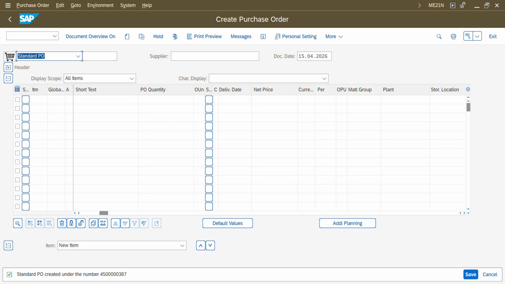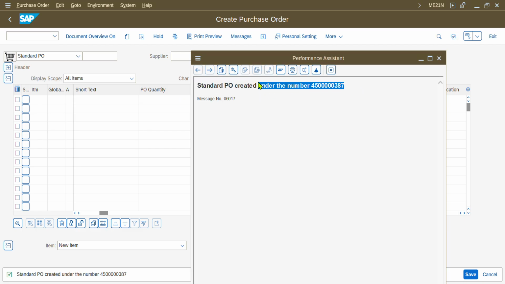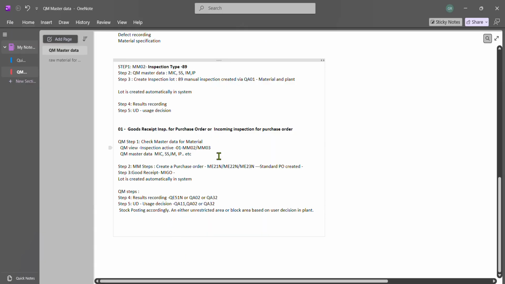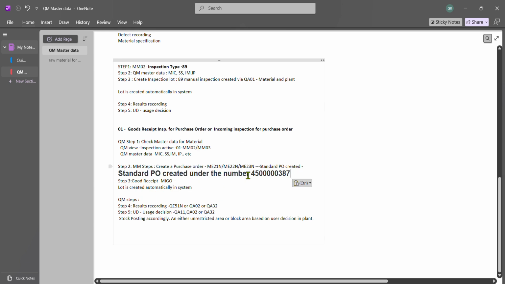Now see, immediately the standard PO is created under this number. Okay. I can save this number somewhere. Now I can go here. See, this step is clear. We covered the QM master data and assigned the inspection type to this material master, and we checked the QM master data. Now I am talking about the second step: create a purchase order through ME21, and the purchase order will be created. Now this is the purchase order we created. Now what is the next step?